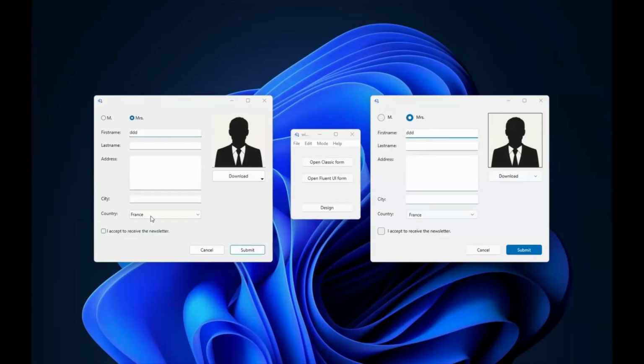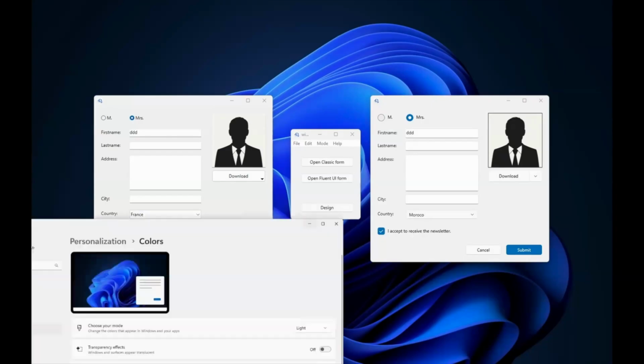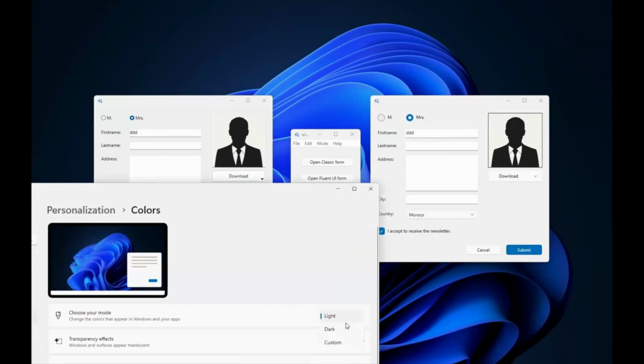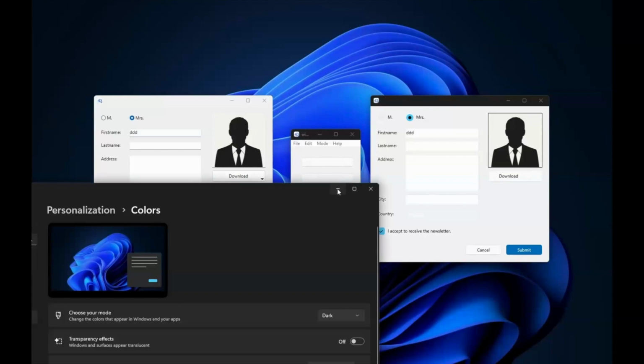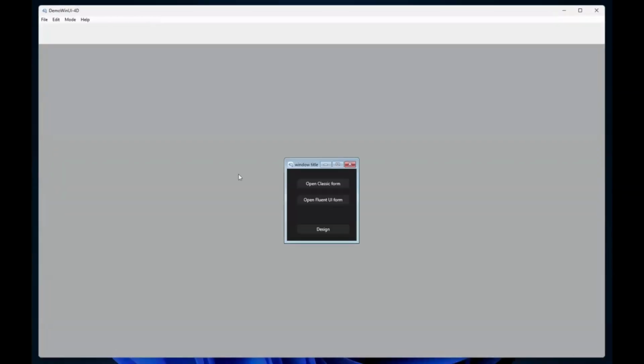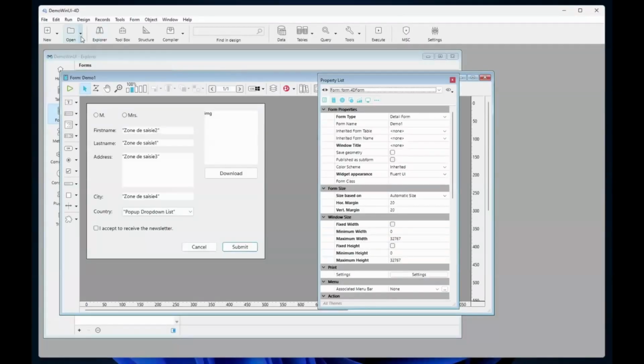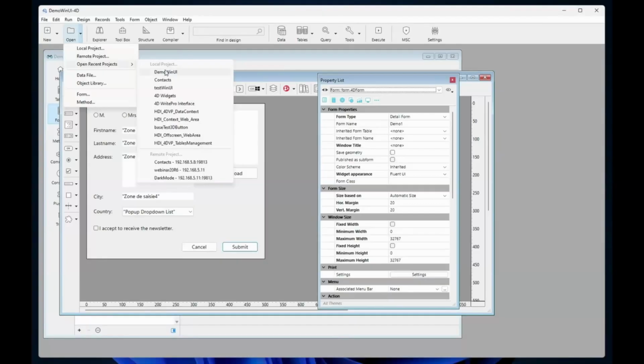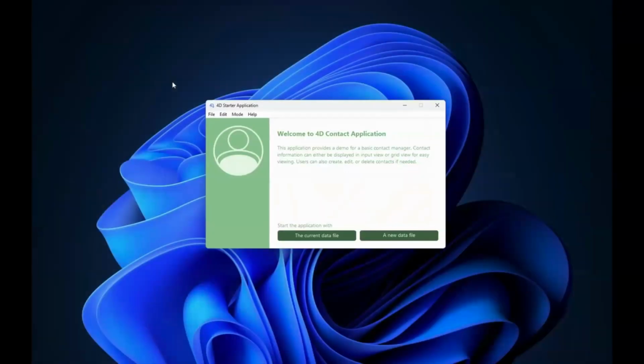Visually, the change is noticeable. Objects are a bit larger and more spaced out. And of course, dark mode is supported. Now, let's try with a more complex database, the contact application, and check its compatibility.